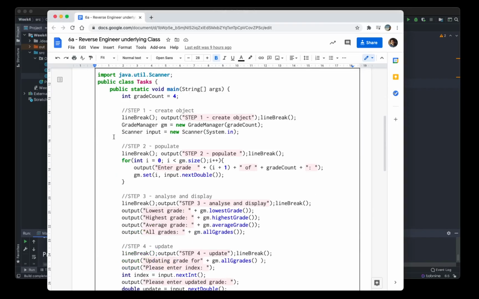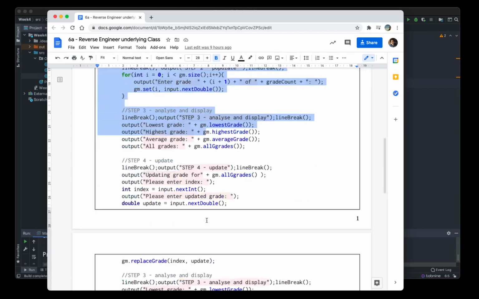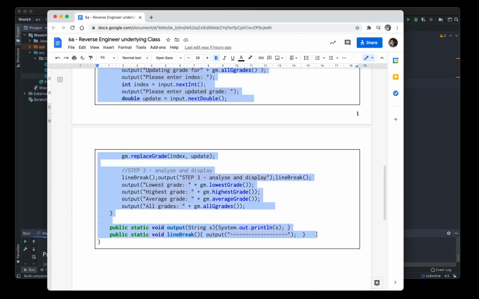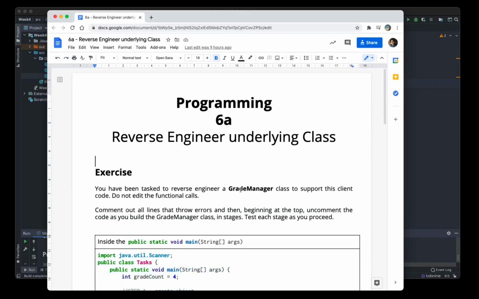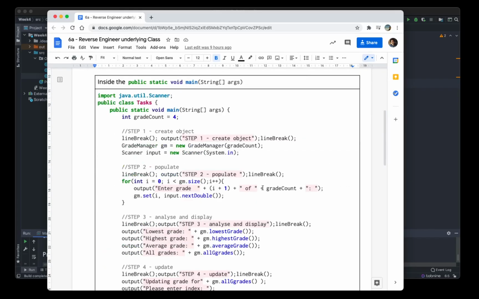Reverse engineering means essentially you've been given this code, and what you've got to do is build the underlying class that's used here. So you'll see that it's used here. Now this will throw tons of errors. So I'm going to show you how to do it.